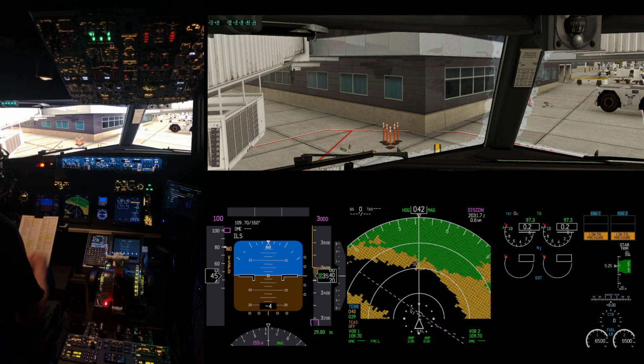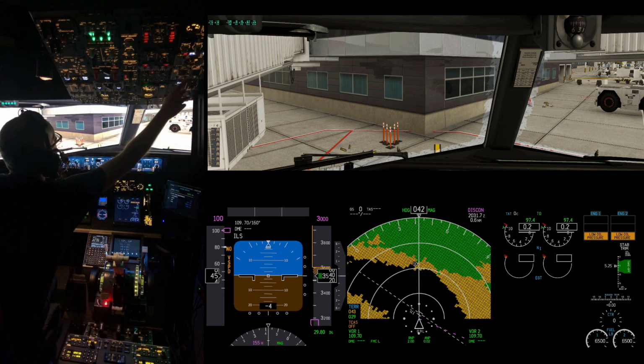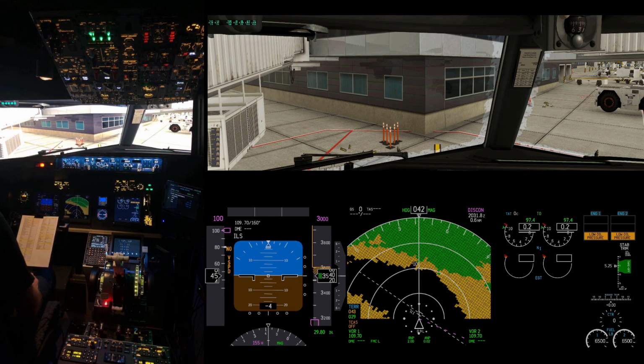Okay, the APU is available, so we'll put it on the bus, left and right hand side, and we'll put the APU bleed on, which we'll need for when we start the engines.